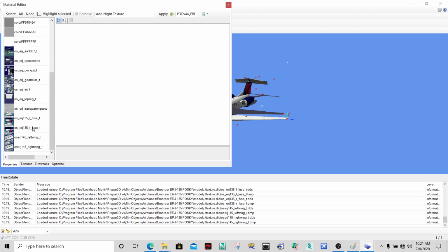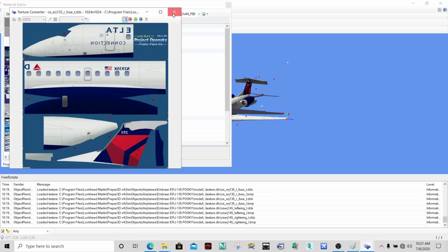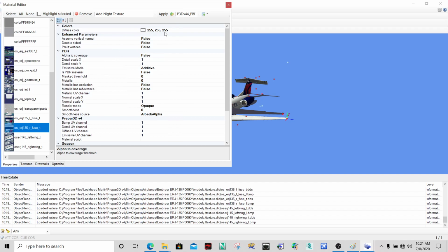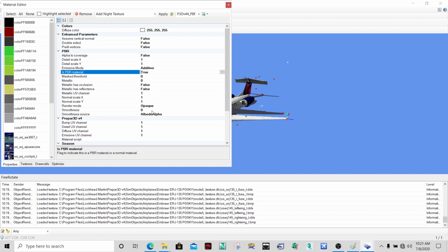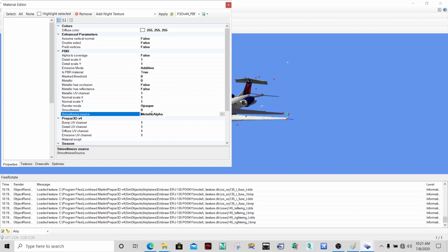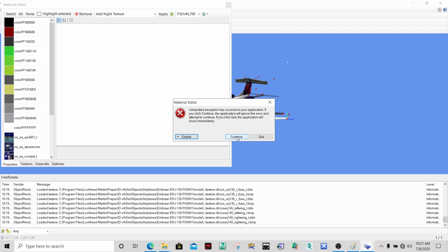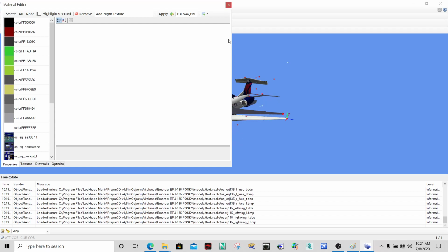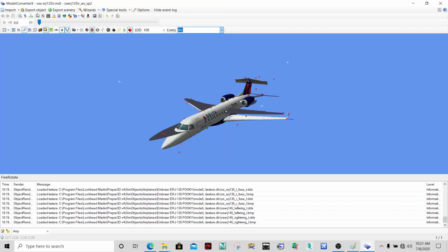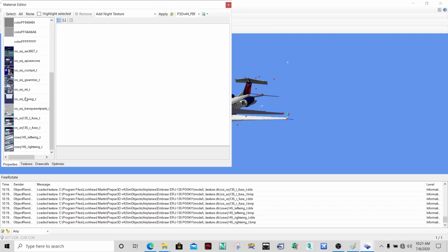Select the next fuselage part. Do the same thing again. Diffuse white, PBR true, smoothness source metallic alpha. Type in PBR_C.DDS. You're going to get the error menu. Forget about it. Just press continue. Close your editor. Open it back up. Yes, it's a little tedious, but it works.